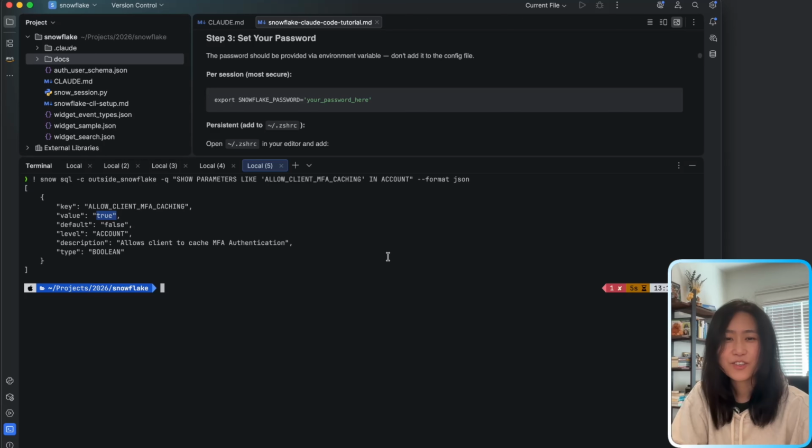So that's the tutorial for today. And from now on, you can use Snowflake CLI with Claude Code.